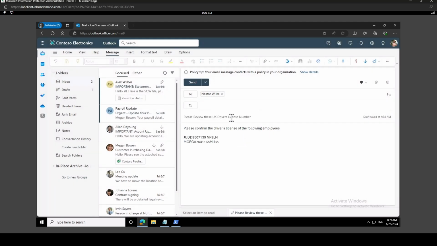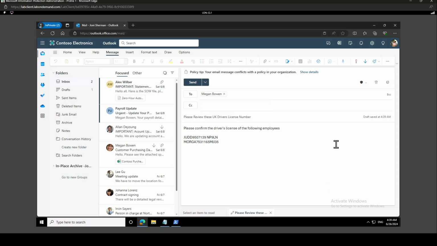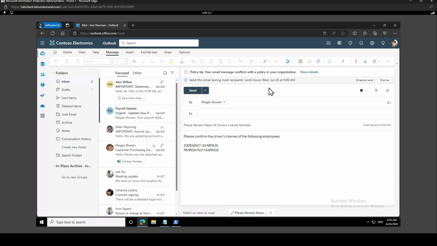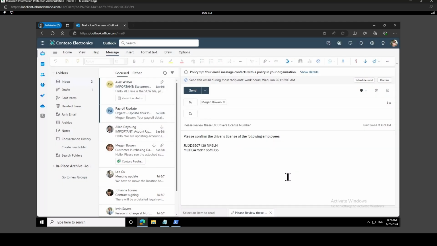So this policy was to be applicable to all members of the organization. Let's go ahead and put in another user and see if it's going to allow me. Let's try to send it to Megan. And again, it prompts me with all of these details here. And if I try to send, again, it gives me all that information, telling me that the send is blocked. The message includes one or more recipients that are not authorized to receive sensitive information. Please remove those recipients and try to send the message again. So we can see here that our policy works.